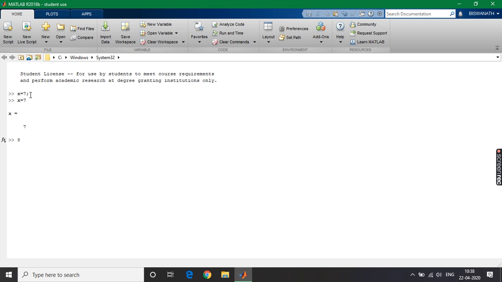If I simply type 8, then it will be assigned to a variable. If there is no variable name, it will be assigned to a default variable that is known as answer, ANS. You see, so now answer variable is 8. Now we have created two variables, one is x, another is answer, and both variables are now available to us. It is still available. So that means those variables are now in my workspace.